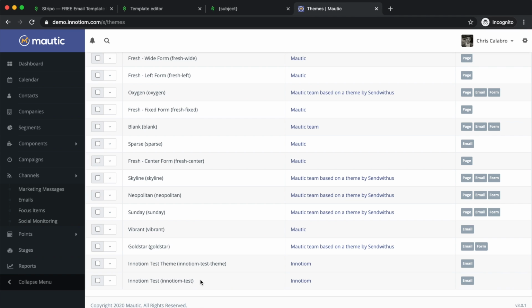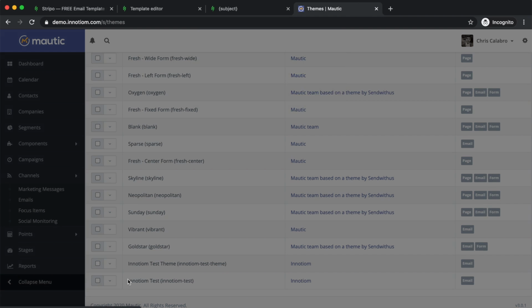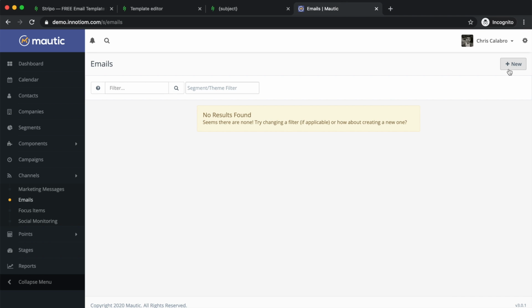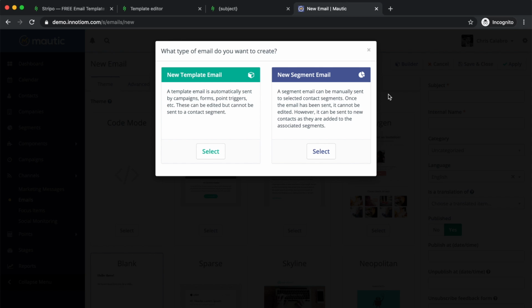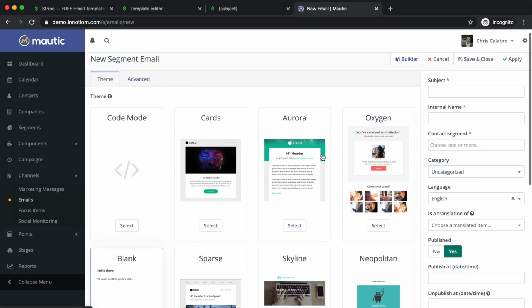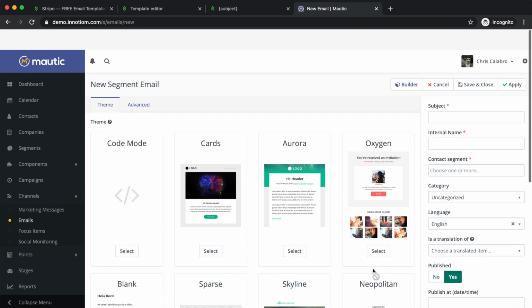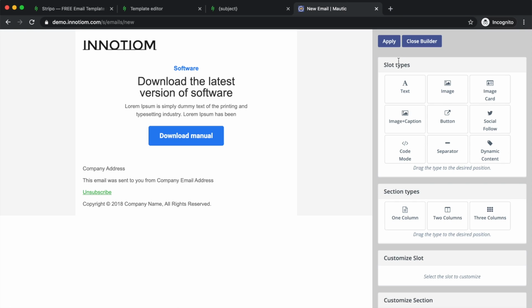And if we delete this one, just so there's no confusion when we're going to create our new email, let's go over to the email section, create a new message. And if you scroll down, you should see your new email theme ready to go. I'll select that, open up the builder, and let's make sure everything works. So we should have 3 sections. So here's 1, 2, 3.